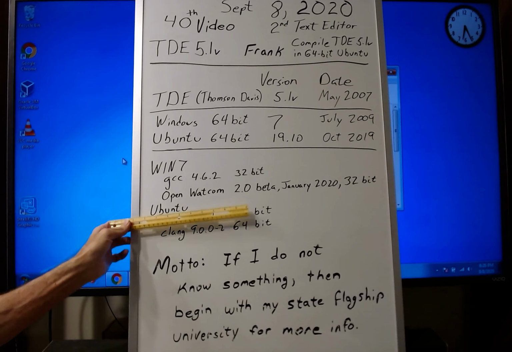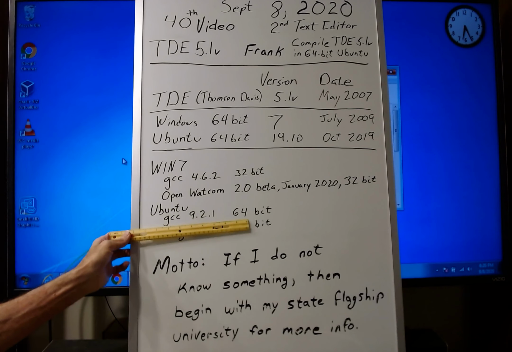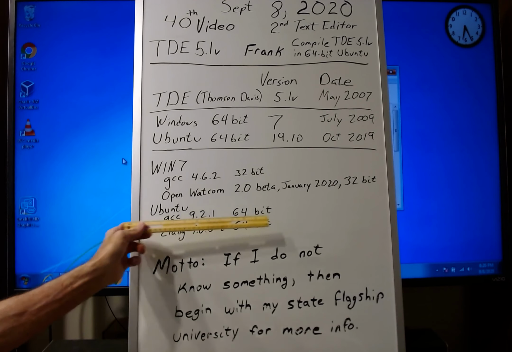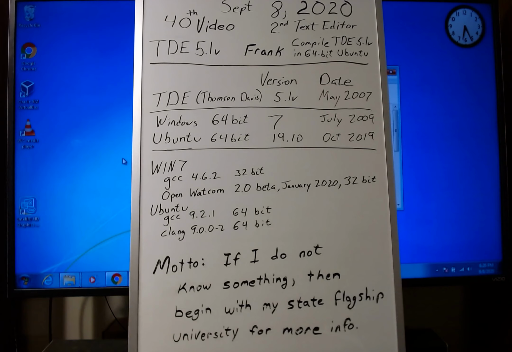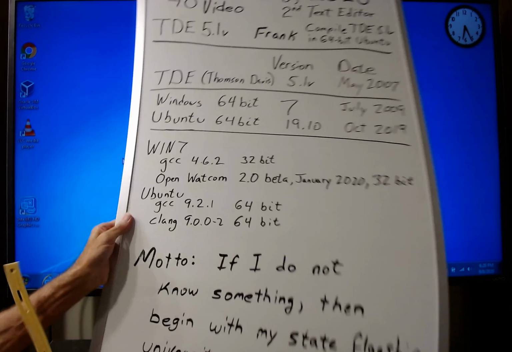Let's see. And Ubuntu, I'll be using GCC 9.2.1 64-bit compiler, and I've also got Clang 64-bit over there. So let's see what we've got.